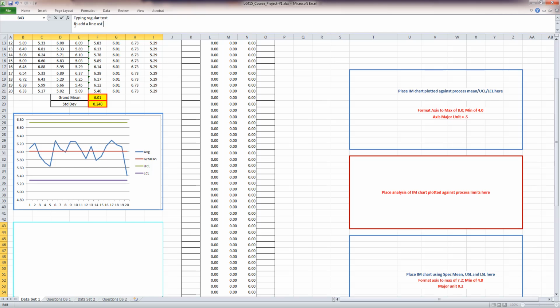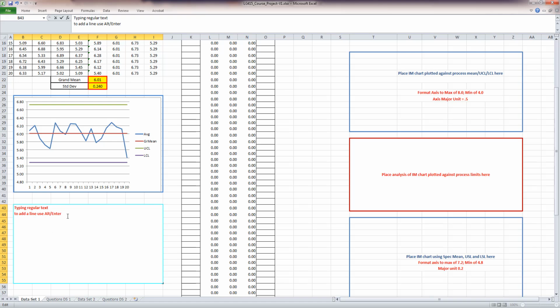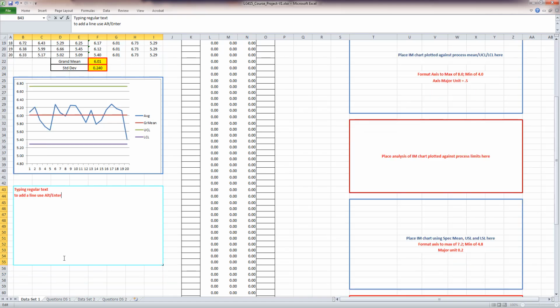So to add a line, use alt enter. That adds a line. Okay, so alt enter automatically does it. So you can type in here all kinds of stuff. Okay, and you can fill this box up with your analyses, and we're going to talk about that here in a second, but you can do these for all the text boxes.